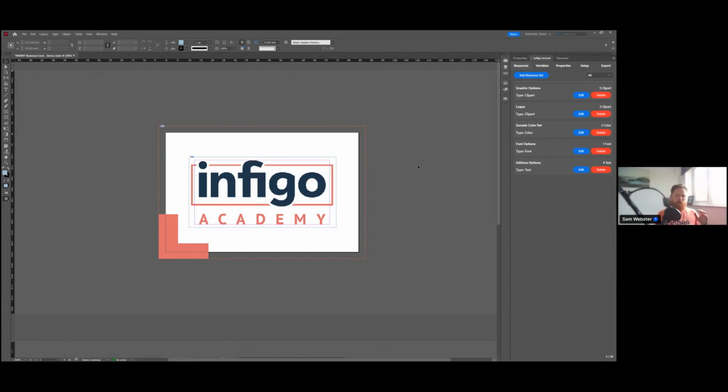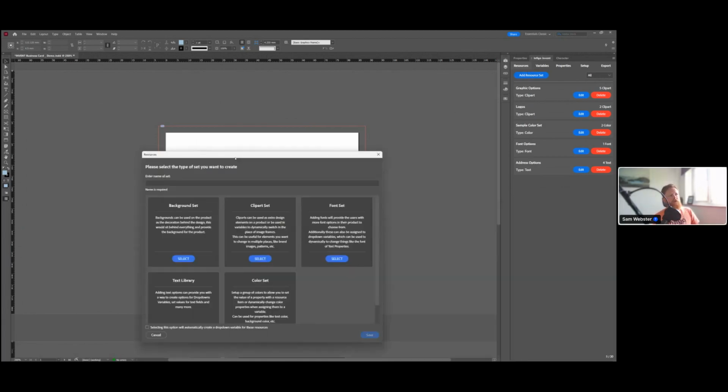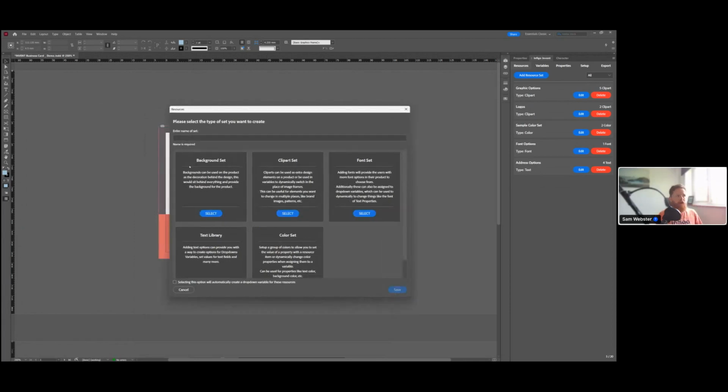Now, resources in this sense allow us to add assets to our Invent template. Assets in this case come in various different forms. It could be images that you want to include in your background. Actually, if I click on Add Resource Set here, we can see a list of them. So you'll see we've got background sets, clip art sets, font sets that we might want to include, text libraries. So that's, let's say, for example, in this scenario, we might have a few addresses that you might be able to choose from. So that would be part of a text library.